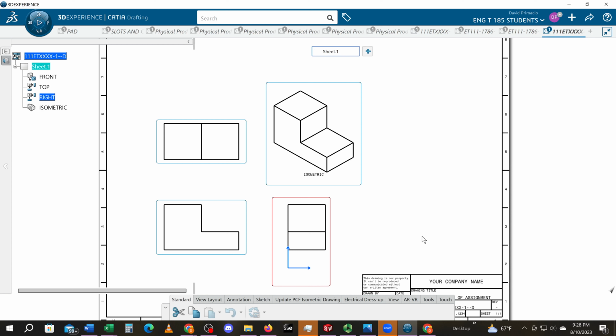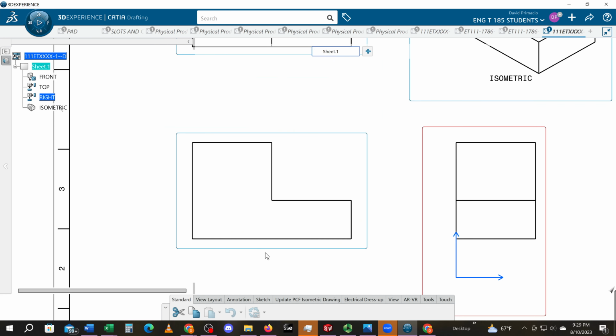Now that we have our views laid out, it's time to add dimensions. So annotation is the next step. You have to label the views, add the callouts, and add the dimensions. I always start with dimensions. So let's start dimensioning the main view, the primary view that has the most features, that will have the most dimensions on it. That is this view right here.